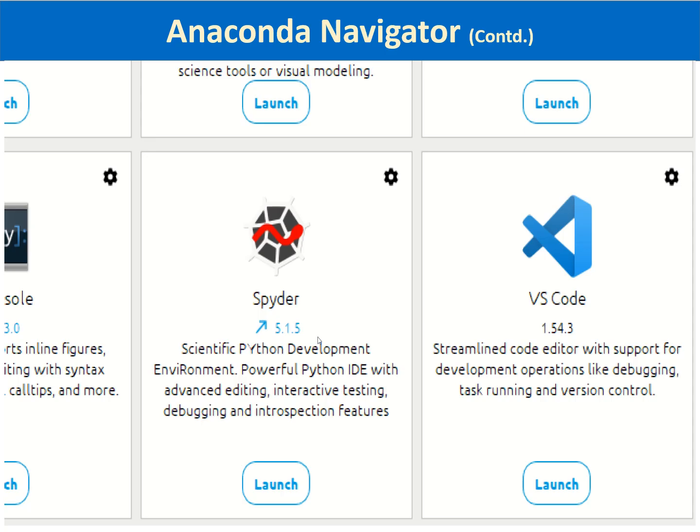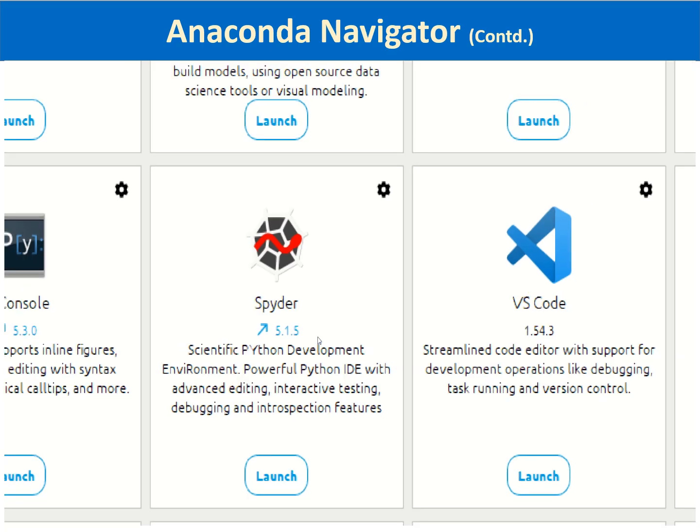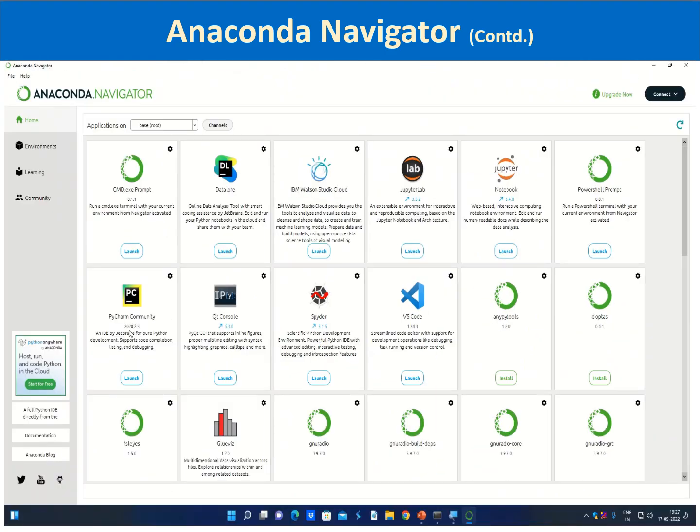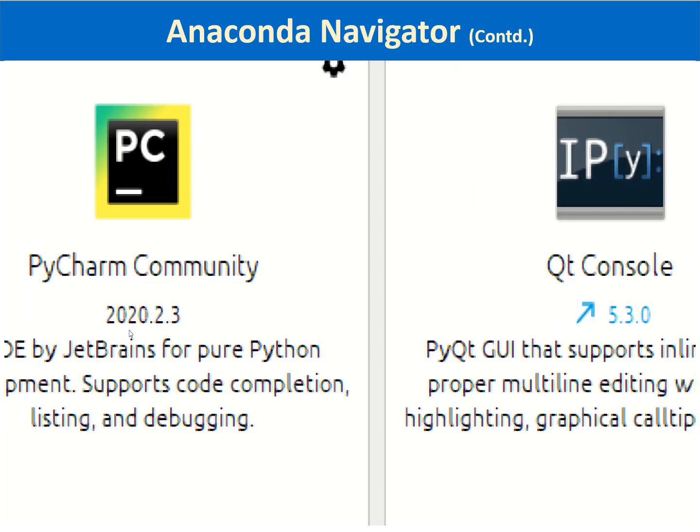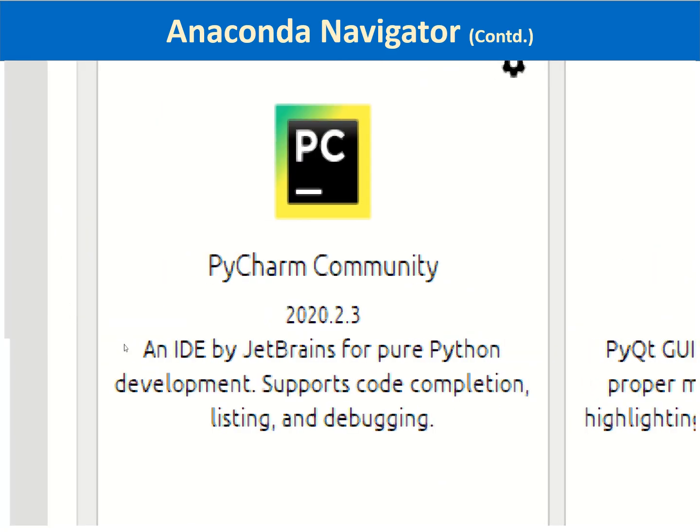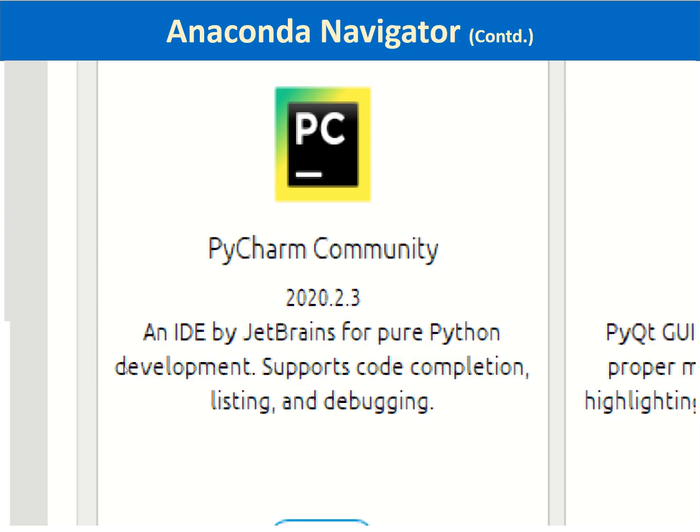It is a very useful IDE for advanced users. You can even start writing script files and use Spyder for execution. Then similarly, there is another IDE available here, PyCharm Community, which is an integrated development environment by JetBrains for pure Python development, and it supports code completion, linting, and debugging.